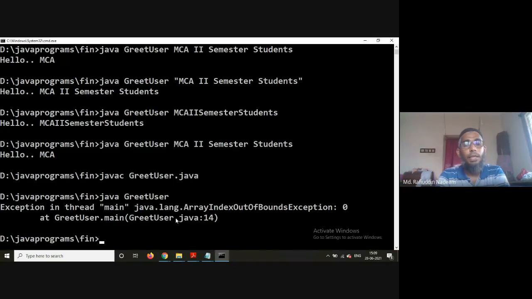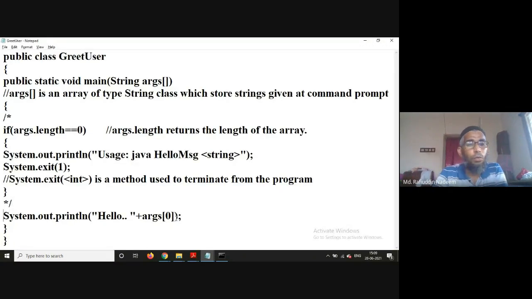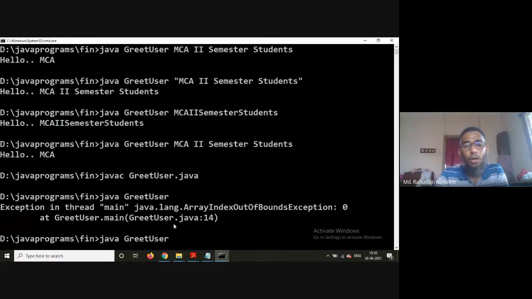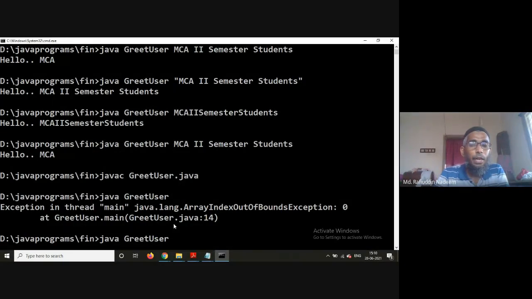So what does it mean? You are trying to access this piece of code, because the program has only one line. Hello args of zero. So what is there in args of zero? Because you have not given anything, the array is not created, nothing is there in args of zero. And you are trying to access an array which is not created, which does not have any element there.